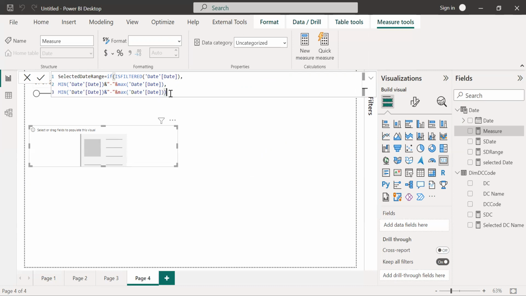Again I will make you understand. Here I have used the IF DAX function. If my date range gets filtered, I want to show the minimum and maximum date, whatever date range we have selected. This is our true result. If I don't select anything from the date slicer, whatever the default range I have, that date range I want to see. So the same expression we need to copy and paste over here into the false. Just close the bracket, press enter, and put that measure into the card.